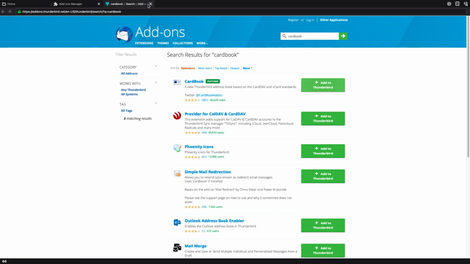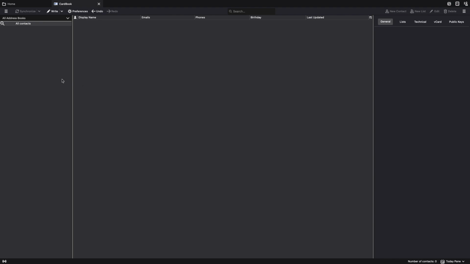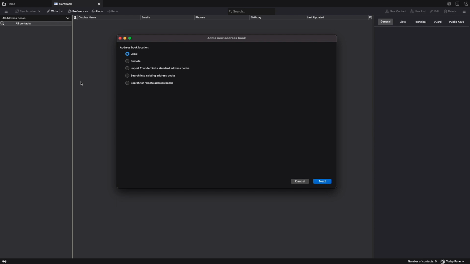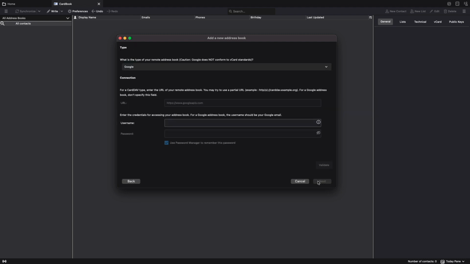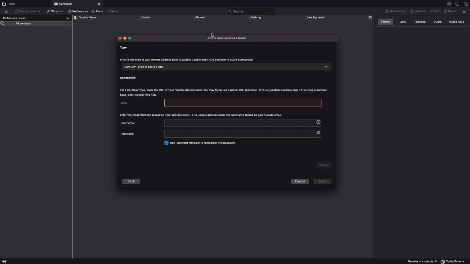I'll close these add-on windows, then click on the Tools menu and select CardBook. Next, I'll right-click in the left column and select the New Address Book option. From this Add New Address Book window, I'll select Remote, then click Next. On this window, I'll select CardDAV for type, then paste in the CardDAV client URL that I mentioned earlier in the Outlook Setup section.